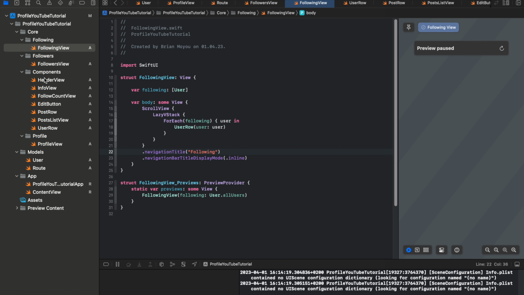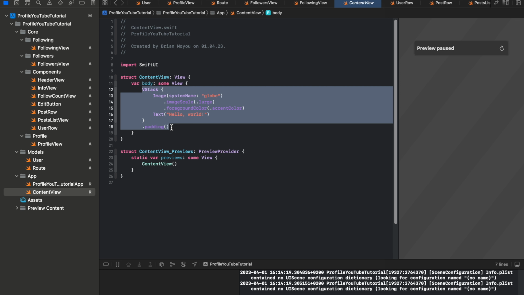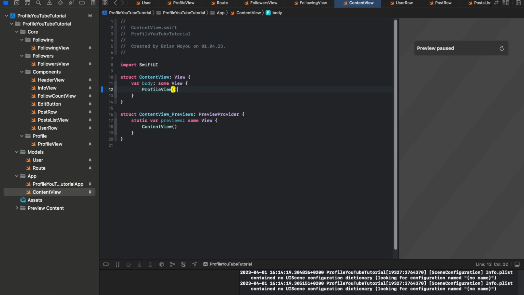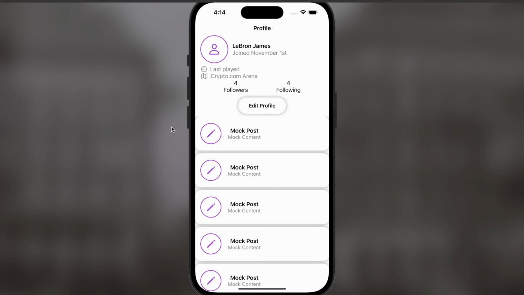We obviously forgot something. We forgot to tell our content view, and where is it? I'm not seeing. Okay, right. We forgot to tell our content view that what we basically want to have right here is our profile view, instead of the previous content view. So, okay, let's run the app again and see what it looks like. Okay, looks good.